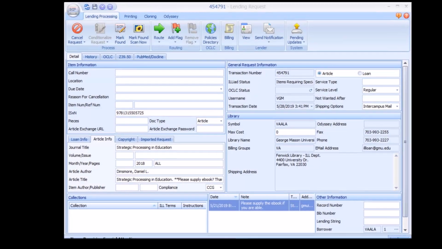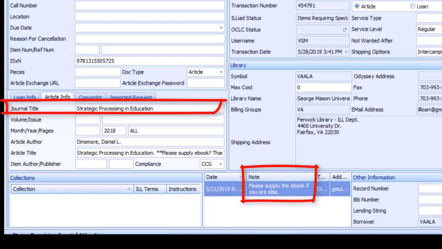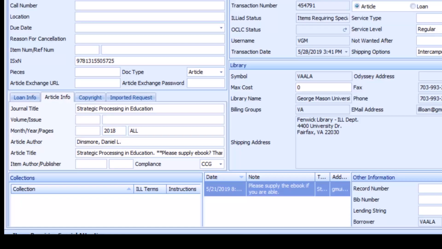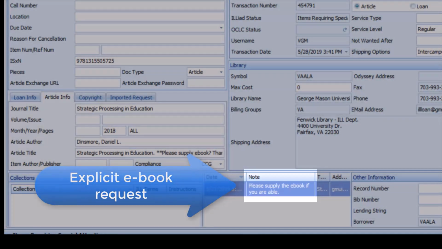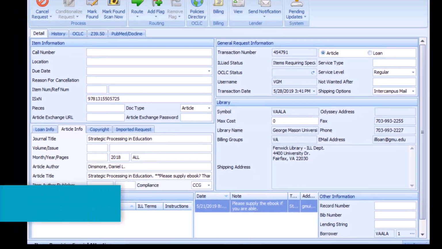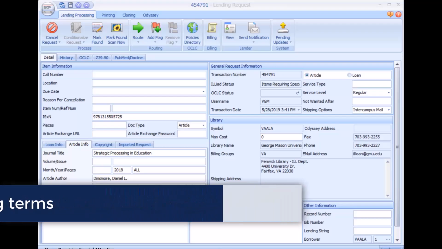In ILLiad, I examine the notes and title fields to check for any special conditions or requests. In this situation, the borrower specifically stated that it is an ebook request. Additionally, I evaluate the request for copyright and billing terms based on my institution's policies.